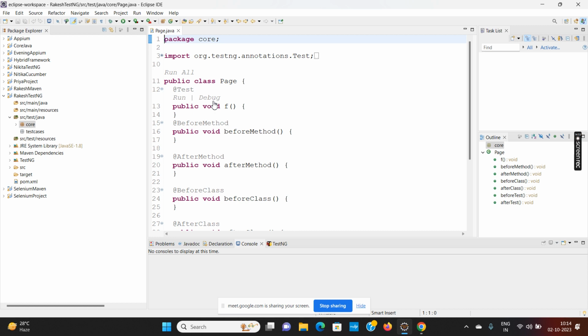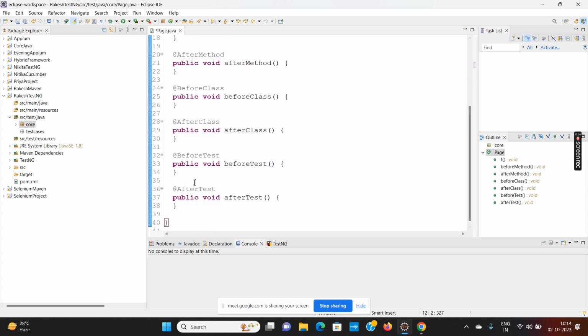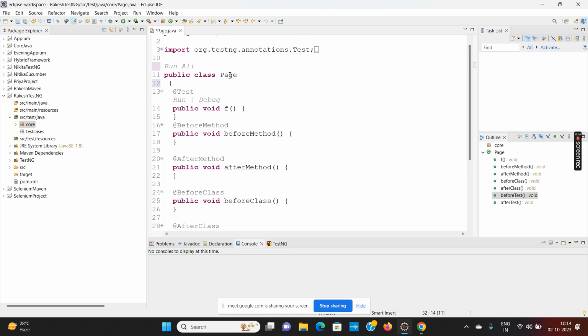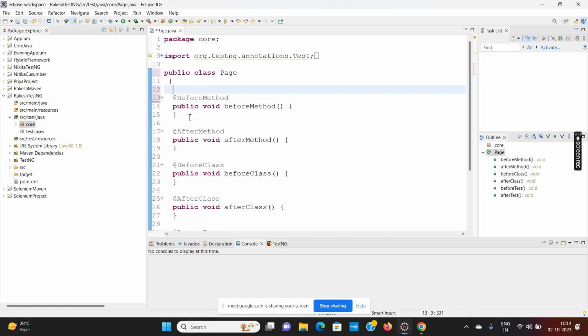Okay, so now you will get this page.java, and in this page of Java you will get these methods, and above these methods there is an annotation. These are the annotations, marking of the method. In this page.java, we do not require this @test method. @test method is treated as a test case. So @test method will be written in the test cases here. So I will remove @test method from here.